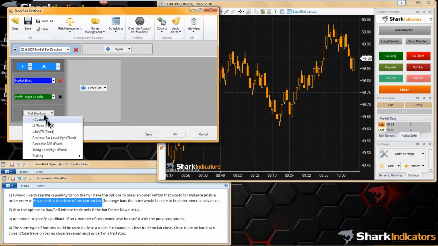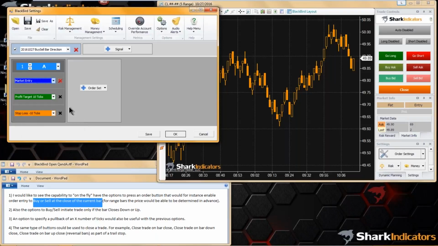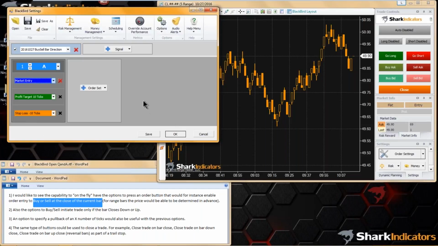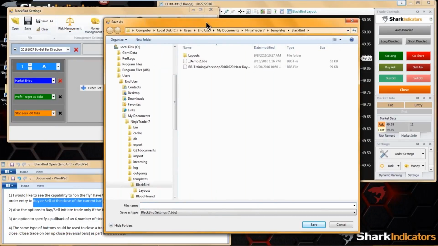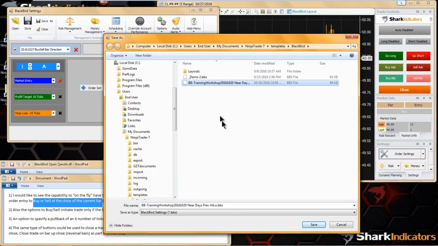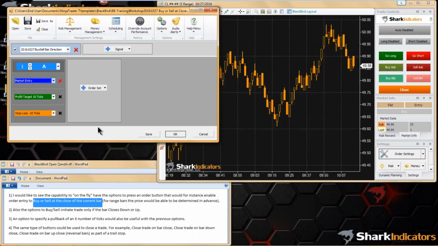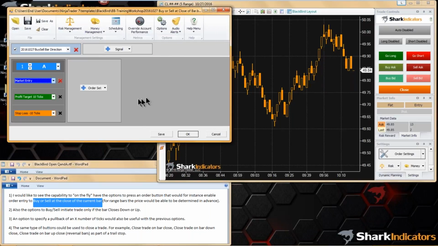We'll just do a market order. And I'll just set up a simple profit and stop loss just for this demo here. And let's see. I'm going to save this BlackBird file. Okay. All right, so I've just saved my BlackBird settings there. So really, that's it.